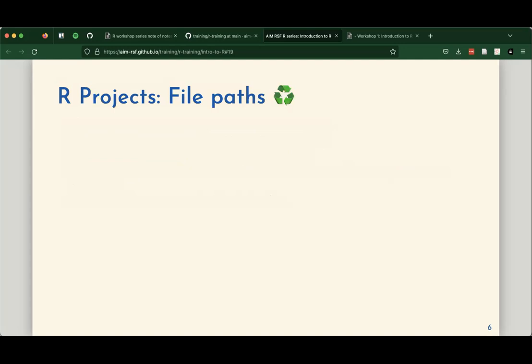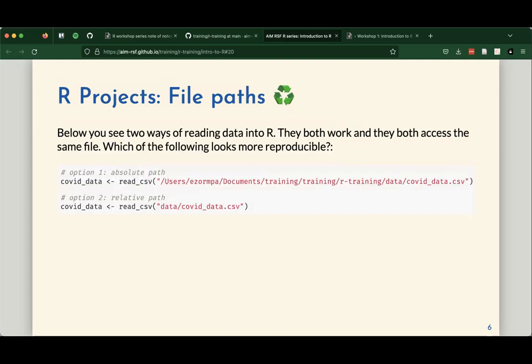I mentioned R projects before and that they help with reproducibility. One of the ways in which I think R projects are super useful for reproducibility is that they simplify working with file paths, which I know sounds boring, but is actually very important. Here you see two ways of reading data into R. Both of these work. They both access exactly the same file. Don't worry about the specifics over here. These are all things that we'll learn during the workshop.